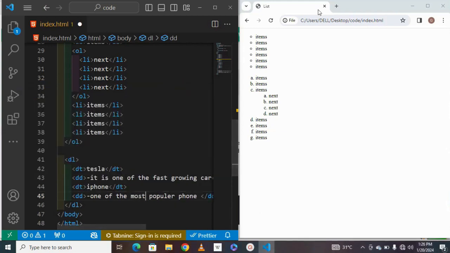So this is what I mean. You see, Tesla, it is one of the fastest growing cars. iPhone, one of the most popular phones. You can still put more terms and their descriptions. Just note that this is the way it's going to appear. That is it for our list. See you in our next class.